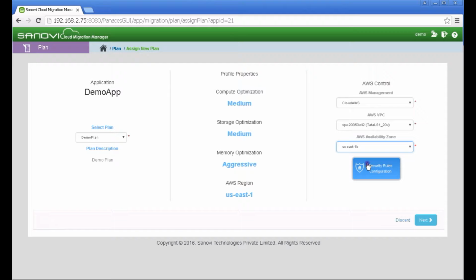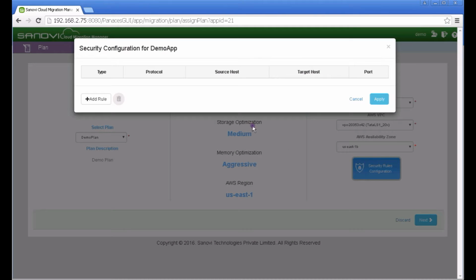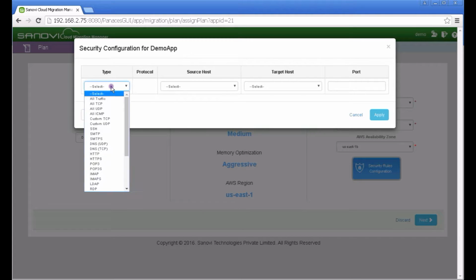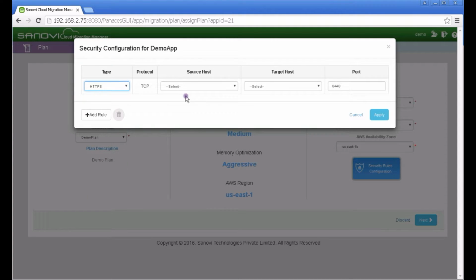We will also define the firewall security rules. These rules will be translated into AWS Security Group rules and will be associated with the workload. For this demo, we will allow HTTPS requests from the web to the application over port 8443.